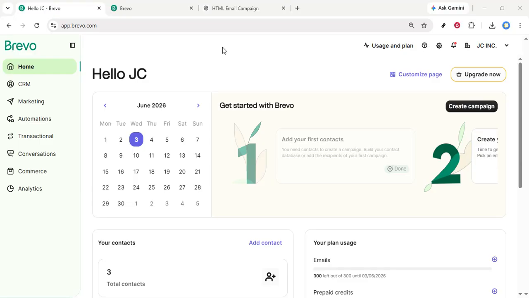To start, you'll want to open your web browser and go to brevo.com. Once you're on the homepage, log in with your credentials if you haven't already. Brevo's interface is designed to be user-friendly, so navigating through it should be straightforward. If at any point you're unsure, just take a moment to hover over the options to see what each one does. Now that you're logged in and ready to go, locate the Marketing tab.